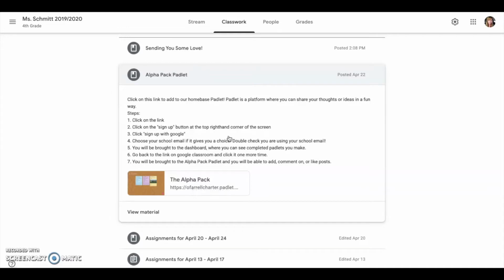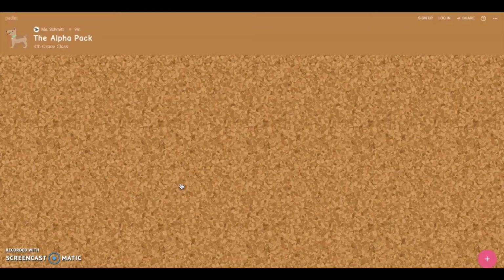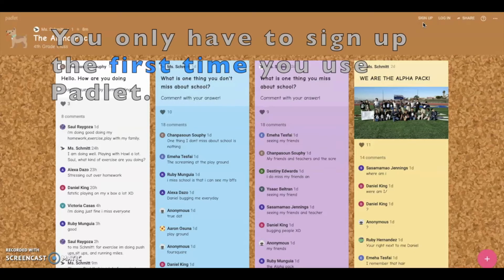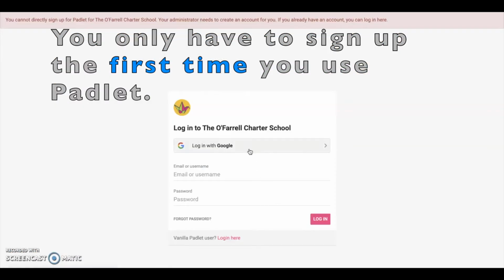There are some directions here that you can read. It's exactly what I'm saying right now. It's written down here. So I click on the Padlet. Once you get to the Padlet that your teacher has made, you need to click Sign Up. So you're clicking Sign Up so that you can actually make an account on Padlet and post and make your own Padlets. So I click Sign Up and it brings me to this page.